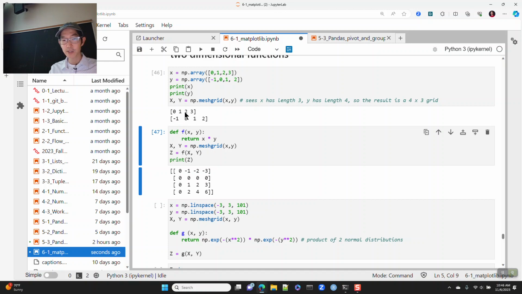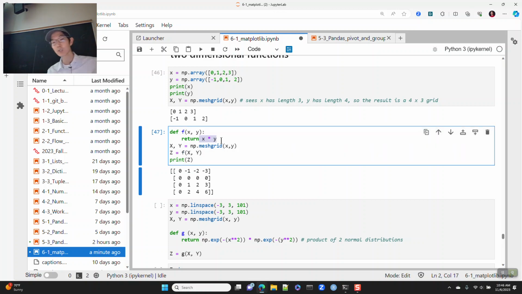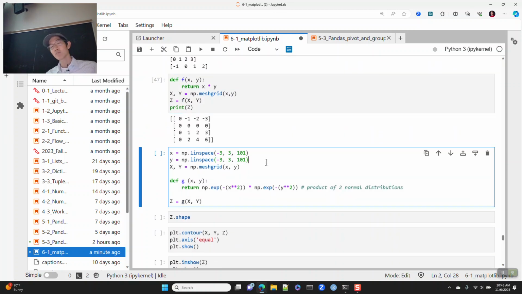So when x is 0, 1, 2, 3, and I multiply it by -1, I get 0, -1, -2, -3. When I multiply it by 0, I get 0, 0, 0. Then I multiply by 1, I get 0, 1, 2, 3, and then I multiply by 2, and I get 0, 2, 4, 6. So I take x along one side, y along the other side, and those two coordinates create the value where they intersect. Here I'm just using a very simple x times y, but you could use any kind of complicated thing.